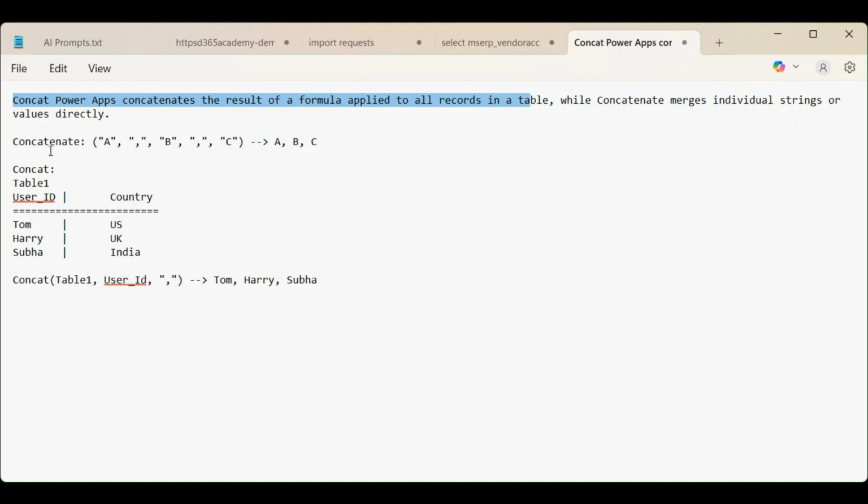So if I say concatenate A, comma, B, comma, C, it will give me a result like A, B, C. Whereas if I have a table like table one, with columns like user ID and country, with values like Tom, Harry, and Subha, and the country values are US, UK, and India. If I do a concat of table one with user ID and then comma, it's going to take out the values of user IDs, all the rows of user IDs, and make them one string like Tom, Harry, and Subha. So this is what we are going to use here.